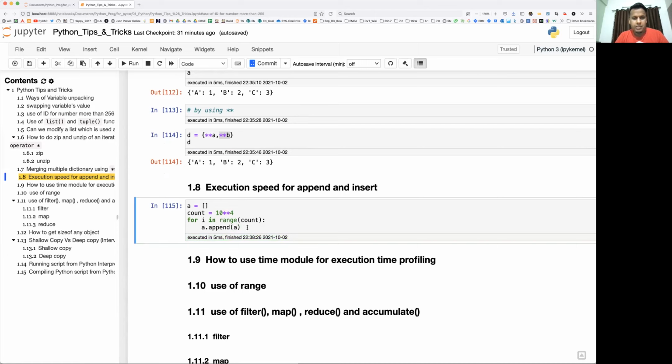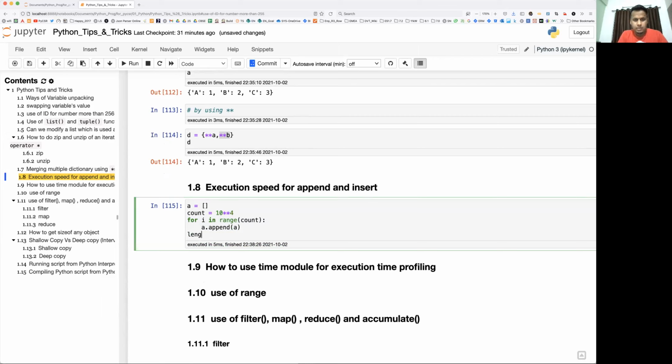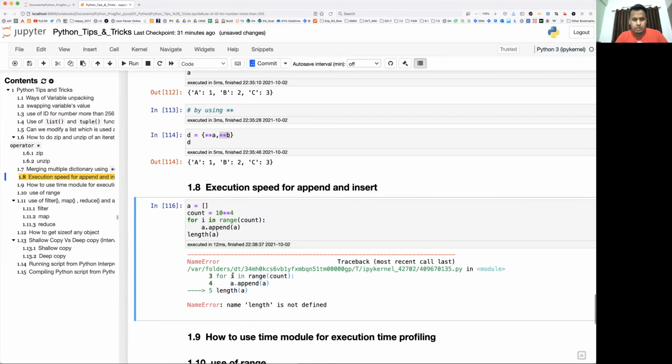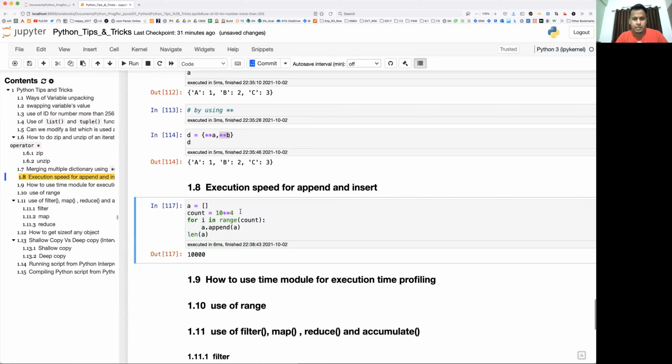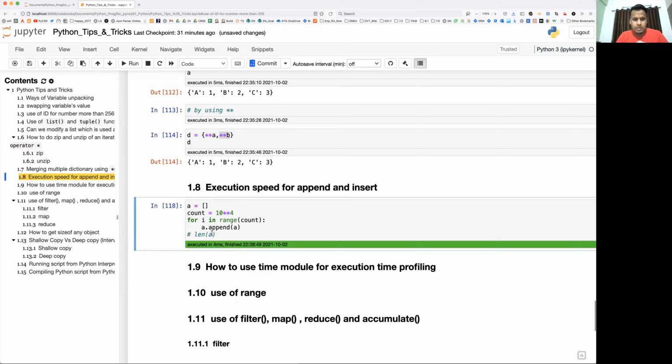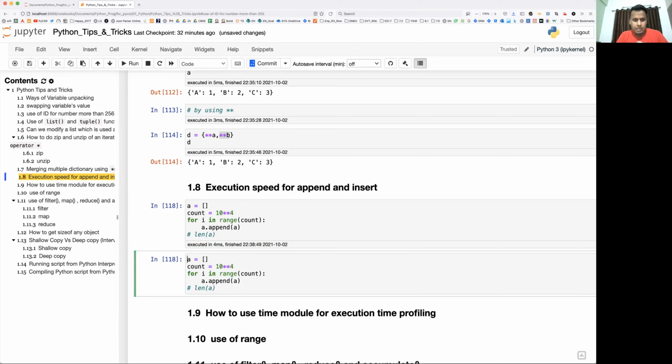It just took 5 milliseconds to create those elements. And if you would like to check the length of this, it is 10,000, correct? Now let me comment this out, and I'm going to take the same example and insert an element at the 0th position.